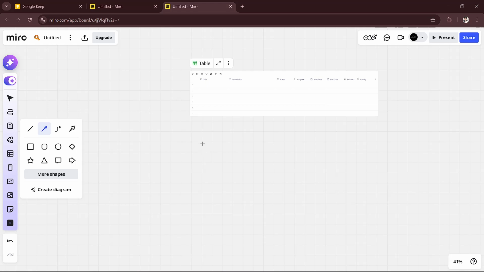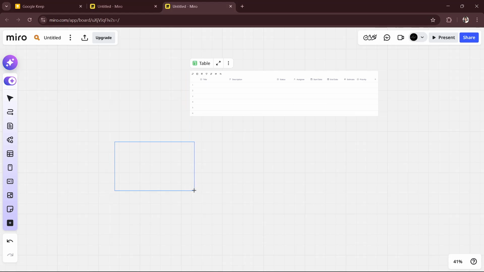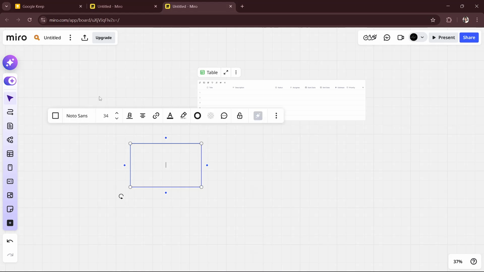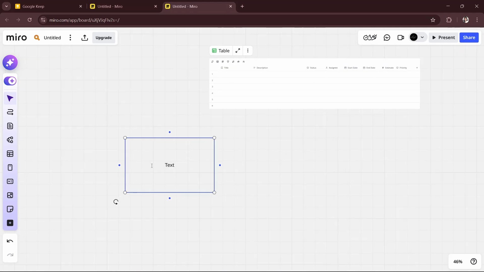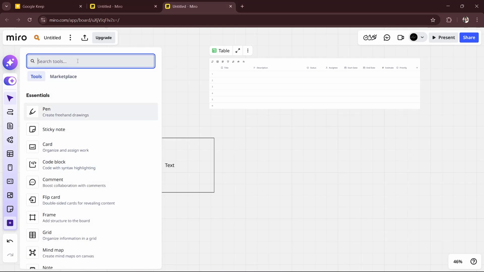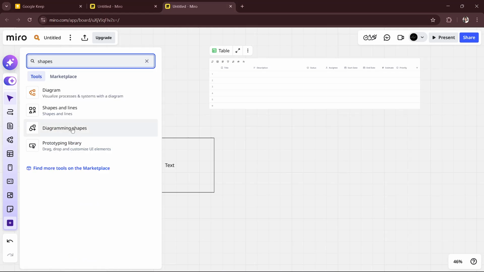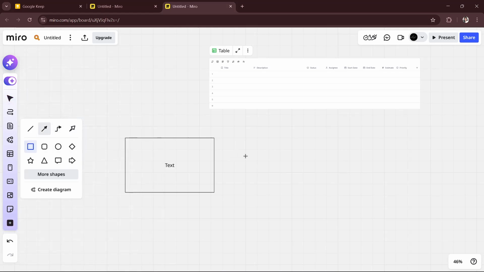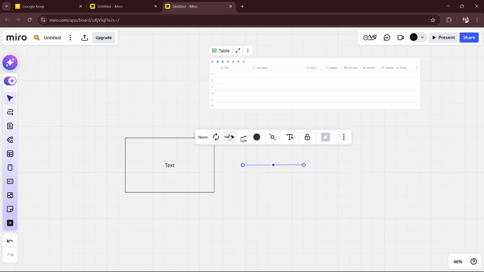So for example, this rectangle right here, just go ahead and drag it onto the canvas, and then you will click on the shape so that you will be able to add text. Then you will describe the step, and then you will use the arrow connector, which is on the shape section as well. So just go ahead and look for it. Then just drag the arrow right here, and then just change its end.